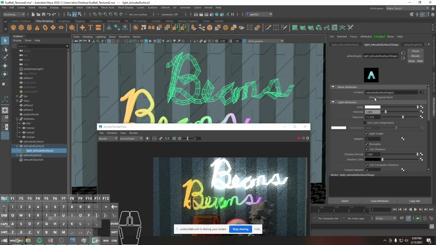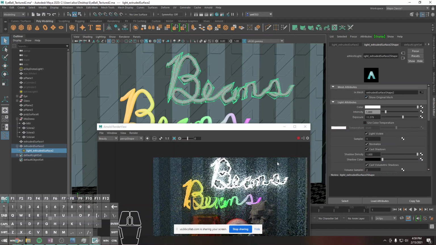You can also, really quick, show the original mesh, which will cause some render issues here and there, because right now, for one, it's showing a lighting up object with an unlit object clipping through it.